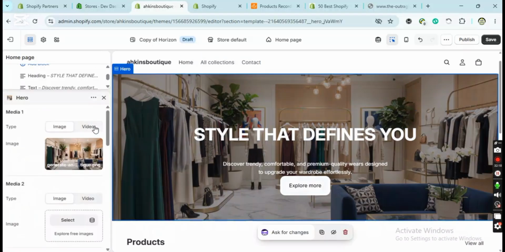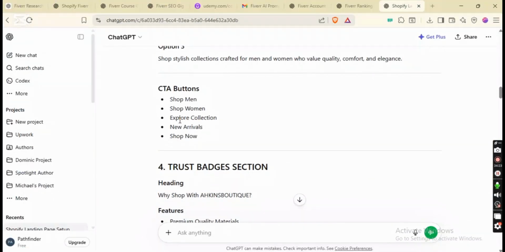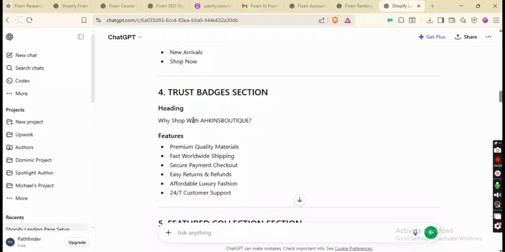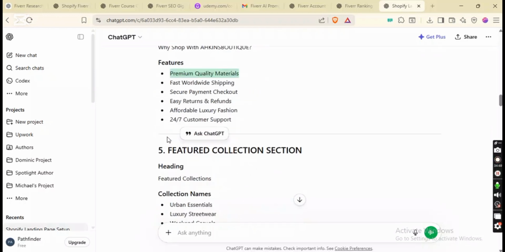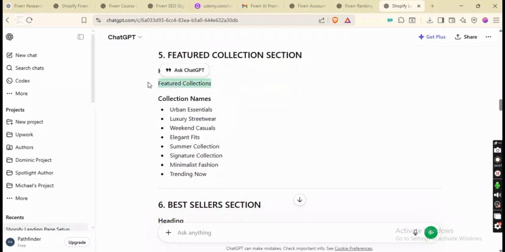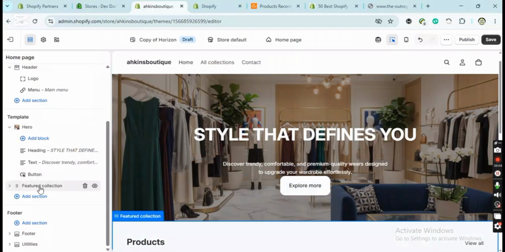Now the next section is, we've done that button. So the trust badge. I won't be doing the trust badge because we have to download some icon, and I want this video to be done quickly. So I will be doing that one later. Let's come to featured collection, where we'll be adding our new arrival products.